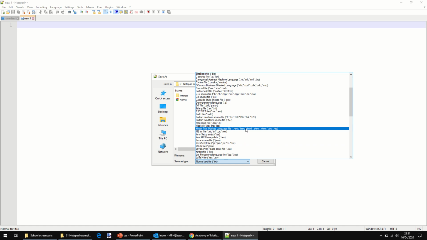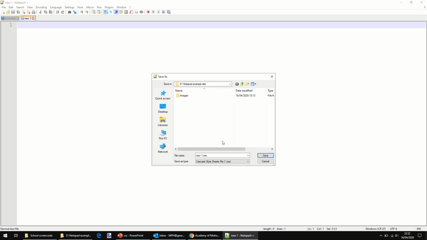Well, it might surprise you to know that we have to choose something else for a CSS document, and it is right here, Cascade Style Sheets file. You can see it's going to save with the extension .css. Okay, so what's important when you're making a CSS file? It's a different language, so we choose a different type here.